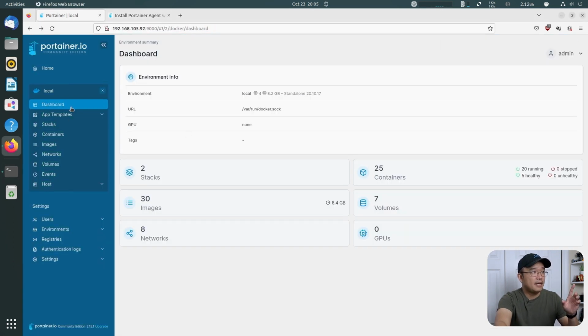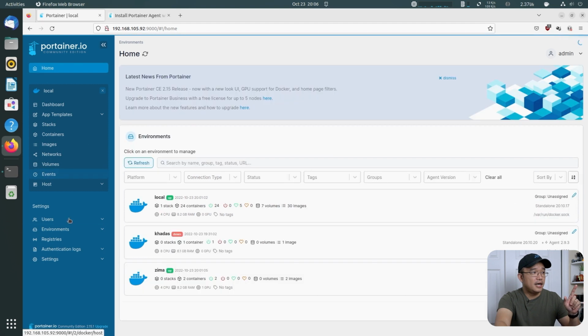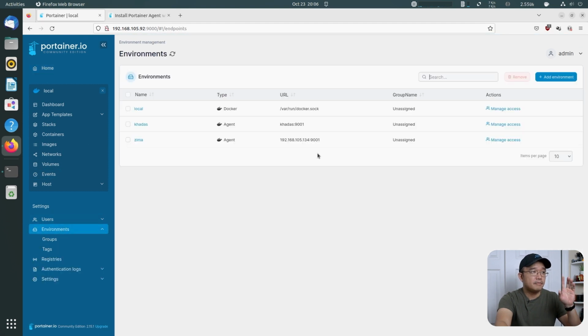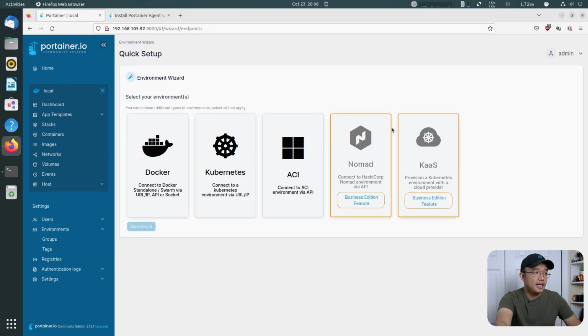Portainer, head over to home. Actually, you could go over to environments. And in the environments, this is where you would add the environment. And then you would add the Docker, start wizard.